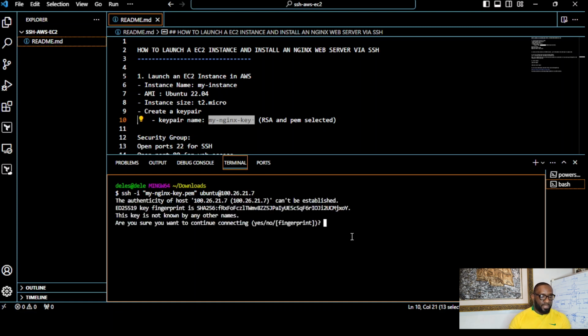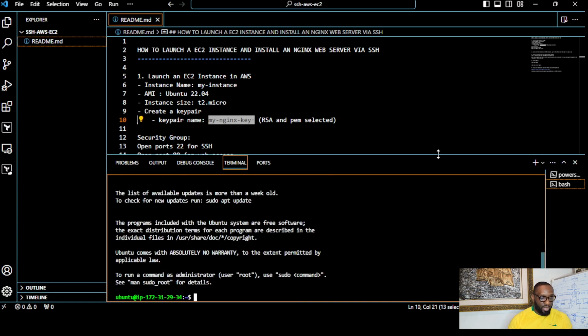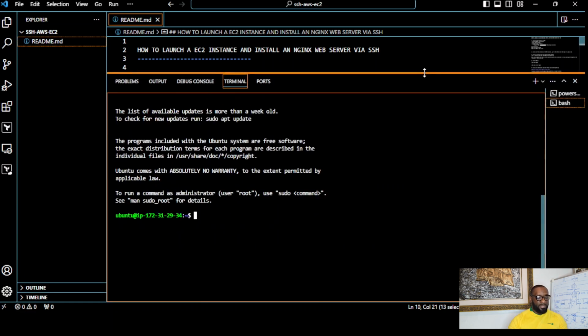And yes, select yes. And then it should take us into our instance. Yes, we're into our instance now. You can see that's the instance there, the green. So now let's update the package first of all. So we shall use sudo apt update. Let's run this first of all to update.